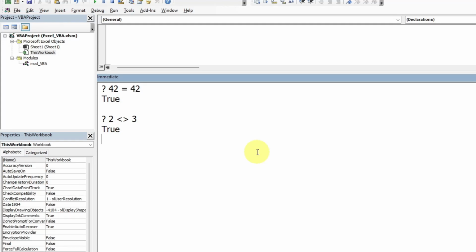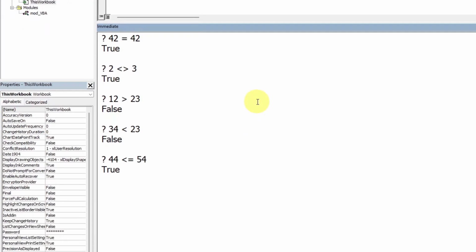Then we can also use the greater than operator. For example, we can check if 12 is greater than 23, which results to false. We can also use the less than operator. For example, we can check if 34 is less than 23, which results to false. And we can also use the less than or equal operator. For example, we can check if 44 is less than or equals to 54, which results to true. And lastly, the greater than or equal operator. So for example, we can check if 54 is greater than or equals to 32.